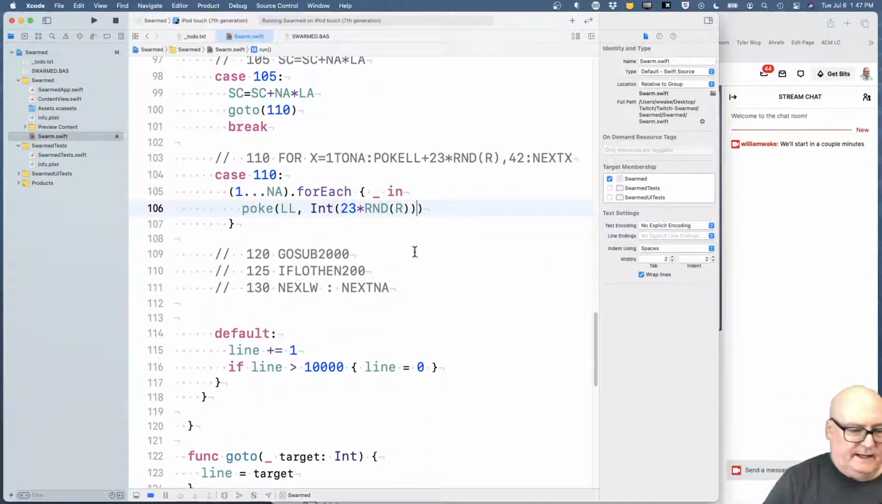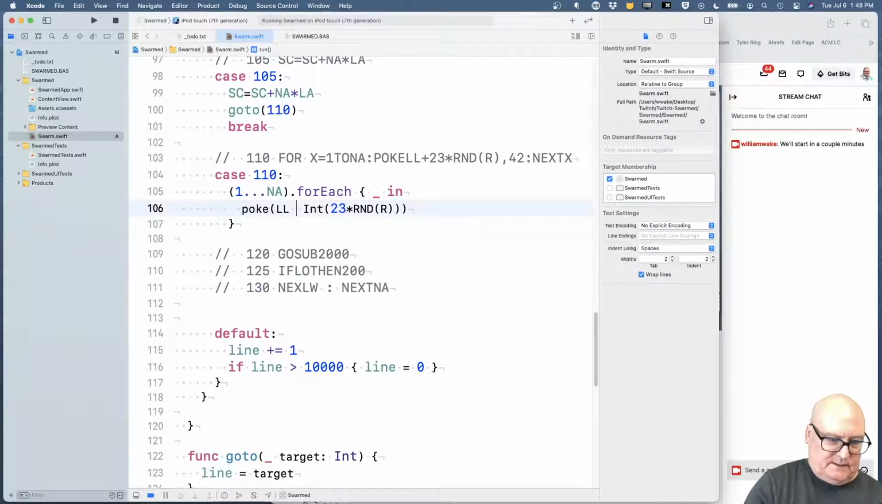Okay. And so what we're seeing here is, since this is 0 up to but not including 1, this is 23 times 0 is 0, up to but not including 23, if it turns out to be almost 1. All right, so it's 0 to 22. It seems a little odd. 24 characters per line. Maybe we have some borders or something, but this is basically poking. Oh, this is LL plus that. And then what are we poking in there?